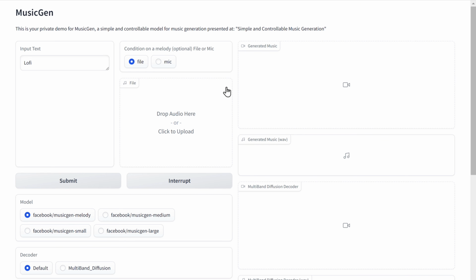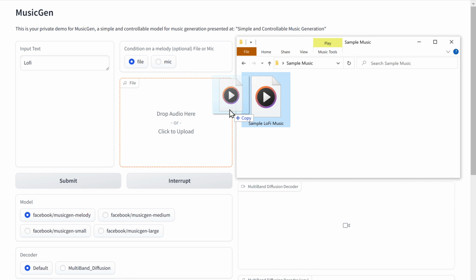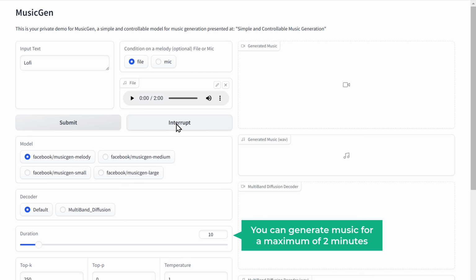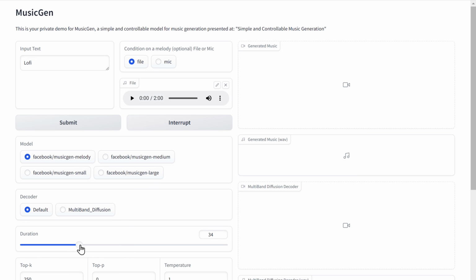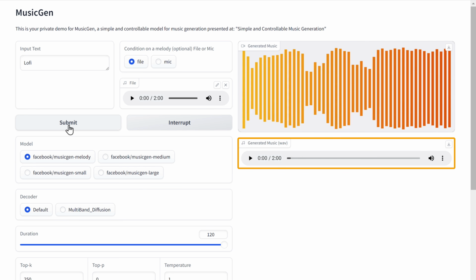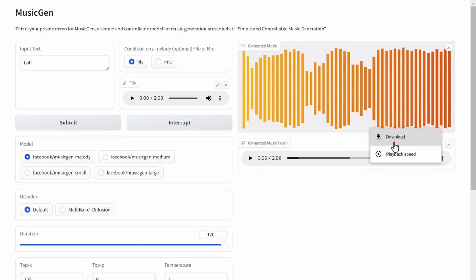Now let's go back to this page, click here and upload the sample music. Then choose the duration of the music. You can generate music for a maximum of 2 minutes. And click submit. As you can see, our music has been generated. So let's listen to it. Now to download it, simply click here and click download.